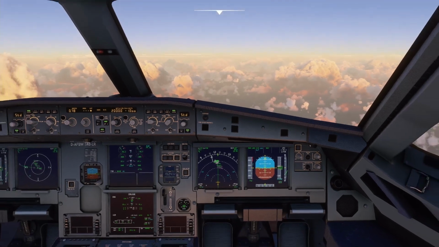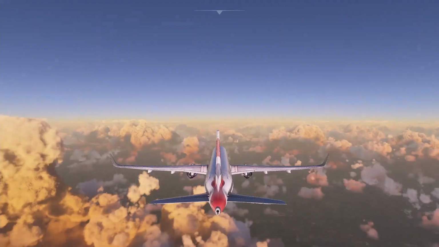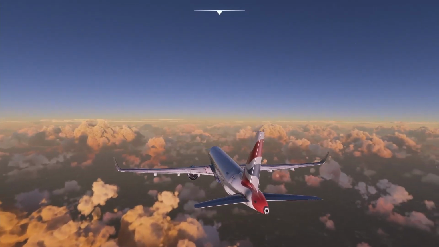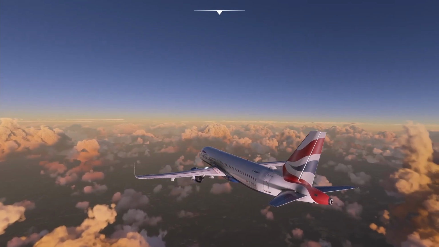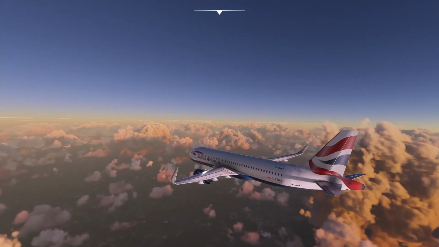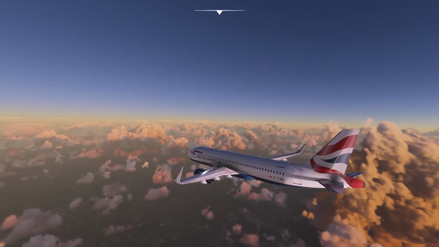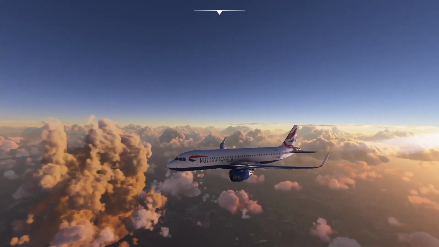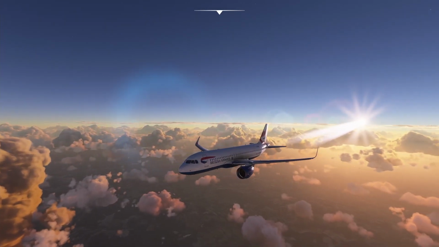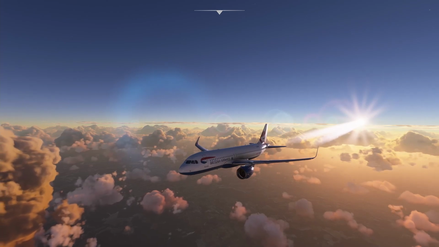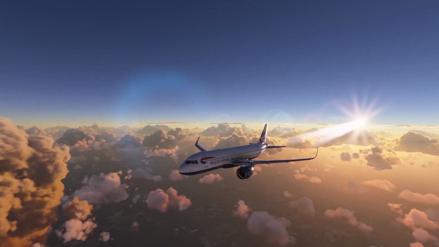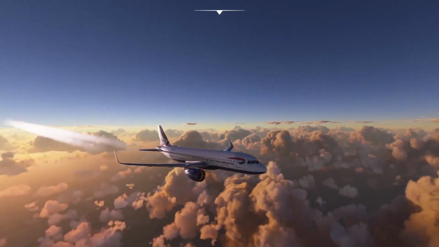So, by the way, we haven't looked at our nice aircraft today. Today we're flying this beautiful British Airways A320neo. I like the livery a lot by British Airways. I think it's very clean and stylish looking. Alright, let's head back to the flight deck.